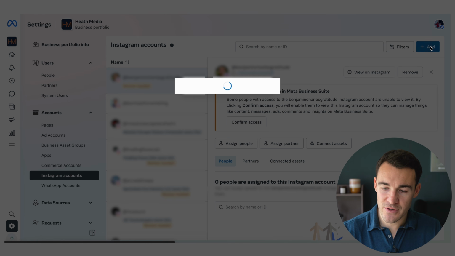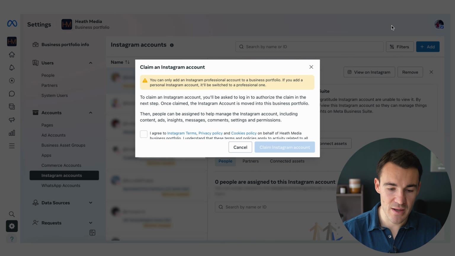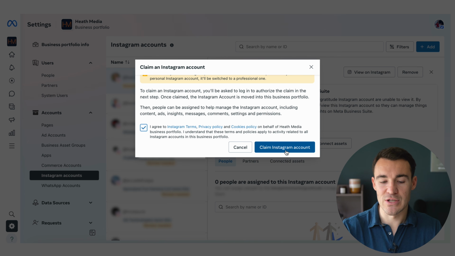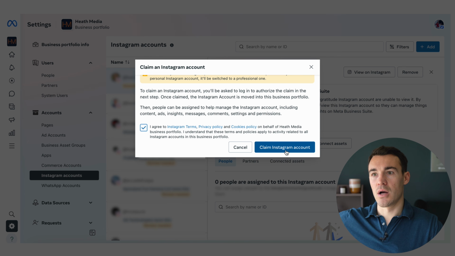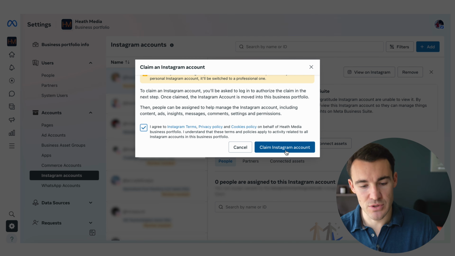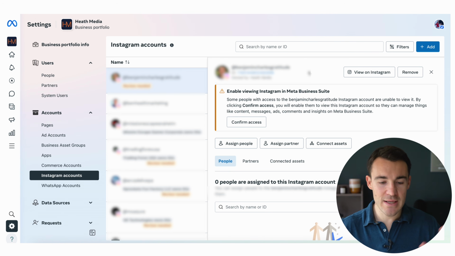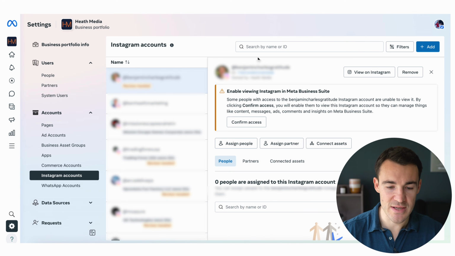Instagram accounts are a little bit different. You can go ahead and click on the plus add to move an Instagram account into your business manager account. You've got to agree, and then you've got to claim Instagram account, where Instagram will get you to log in, and then you're able to go ahead and add it in. Again, I'm not going to go through the process because we've already got pages, ad accounts, and all that, but you can see exactly how this works. So those are the most important things, the assets to add in here: your page, your ad account, your Instagram account.